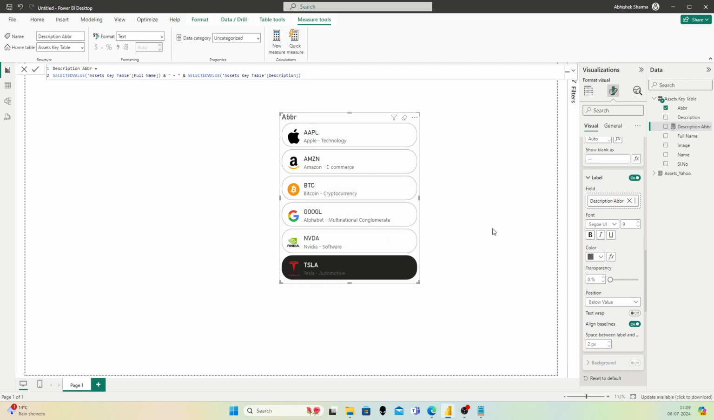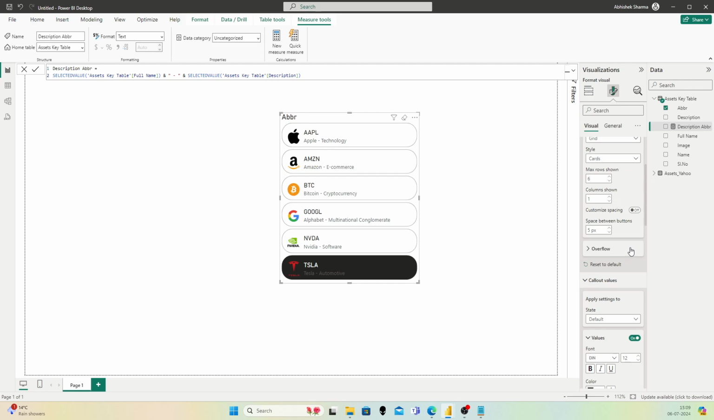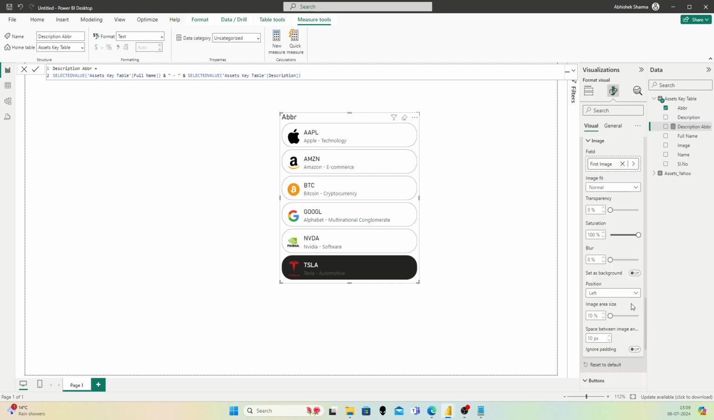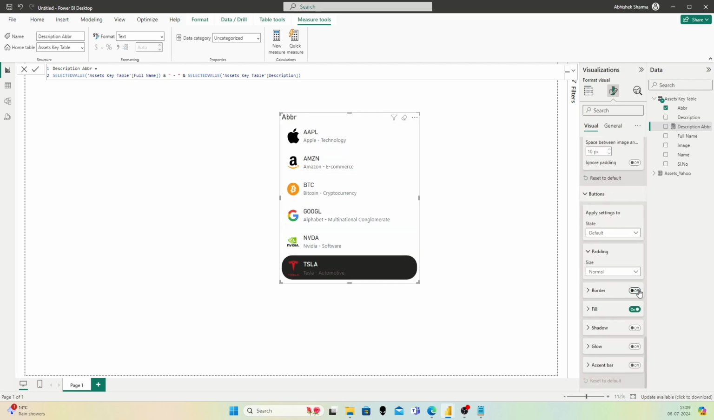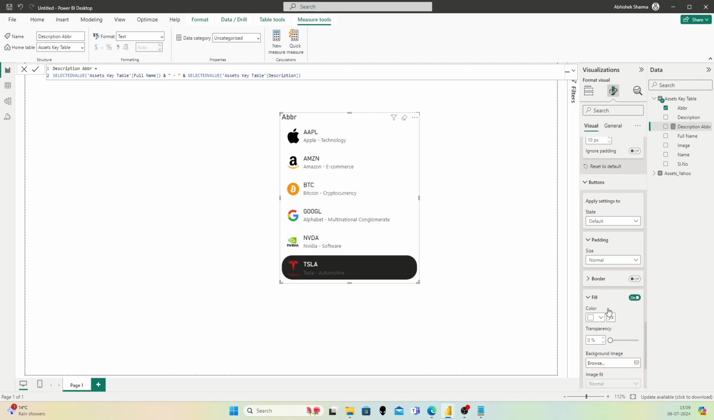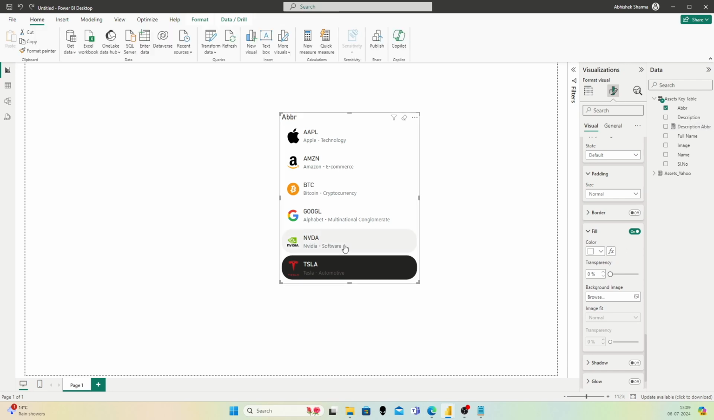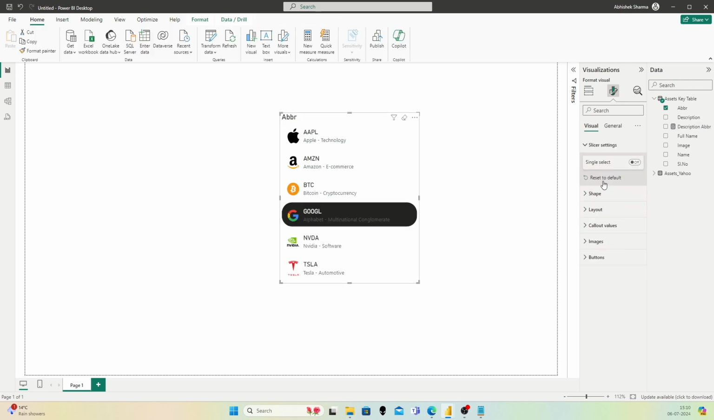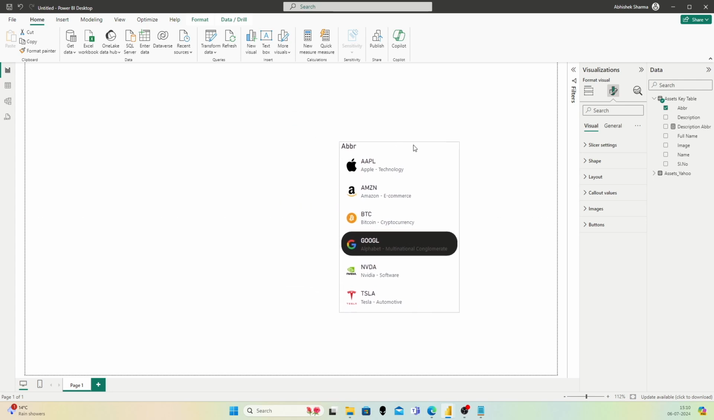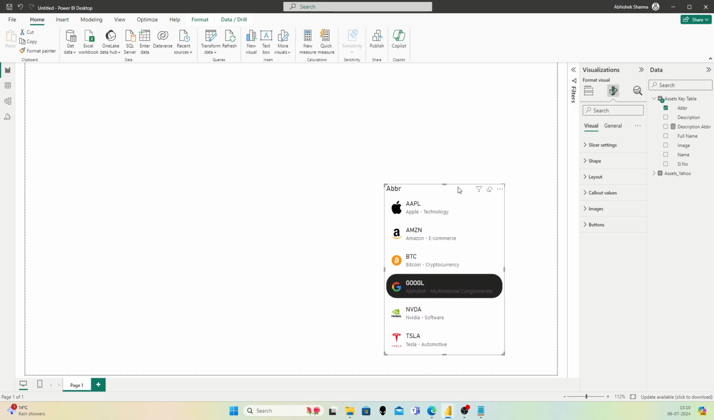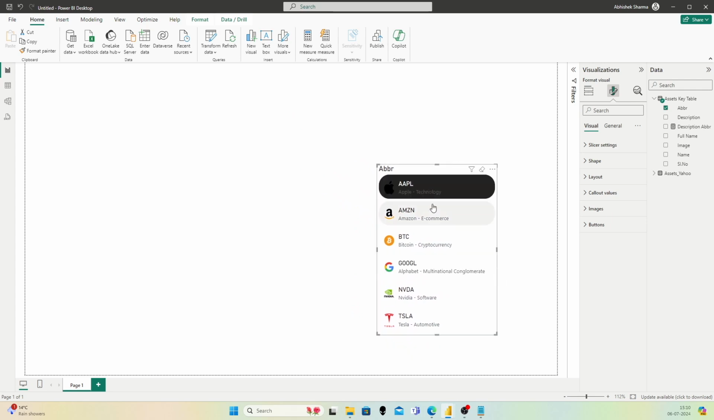Now the next thing is, let's remove these borders. So how to remove these borders? Make it off. Now the borders are off. And this fill, let's keep it as it is for a while. So this is our dynamic slicer.